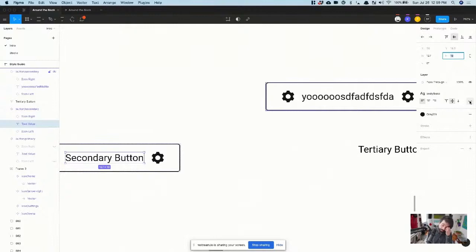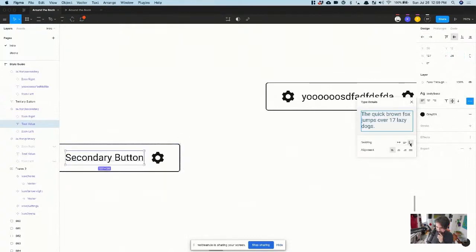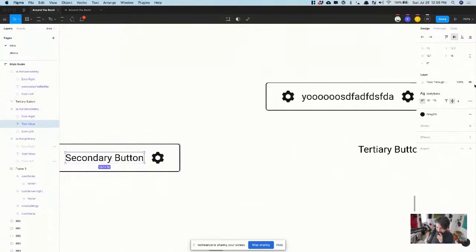Oh, I see what's happening. I think it's because I changed the height of it. Is that what's going on? If I change the height, it turns it into a box. But I want it to be out to width. So I'm going to have to go and change. I'm going to have to unlink it.